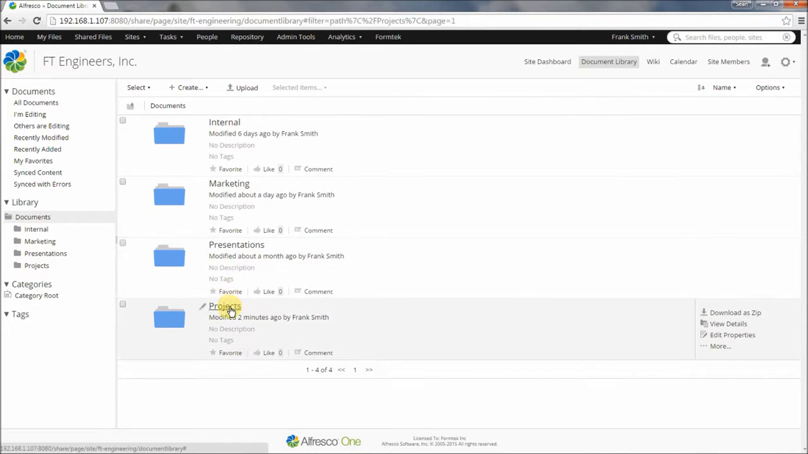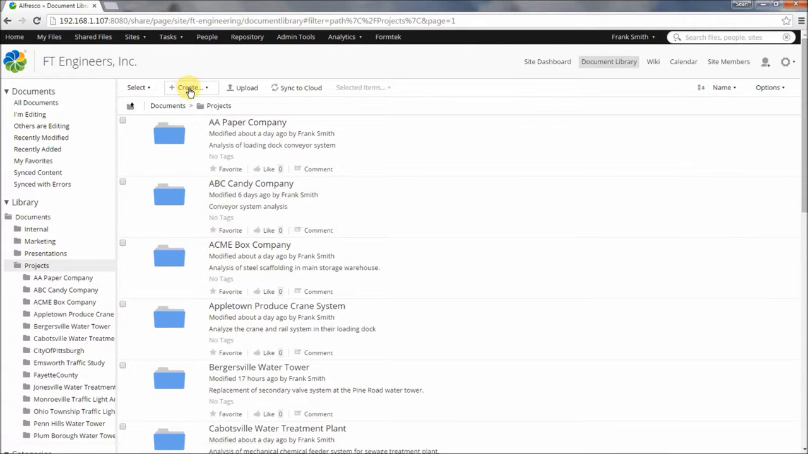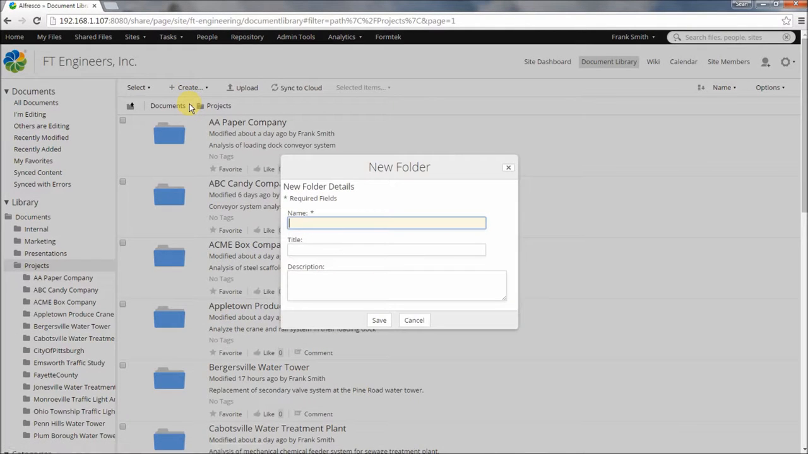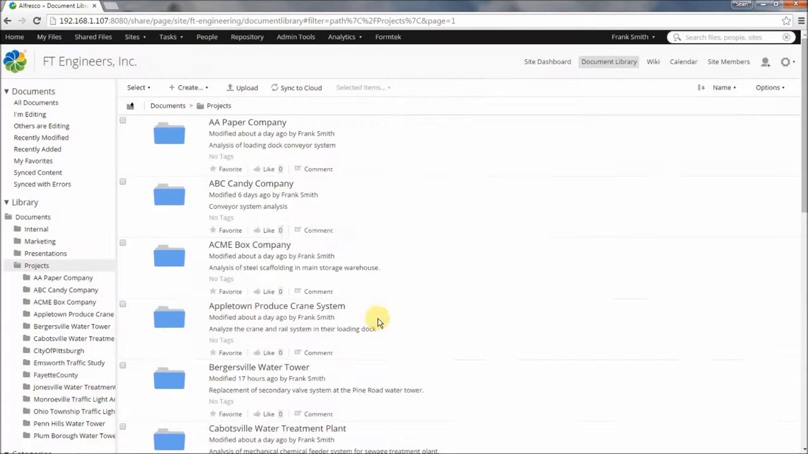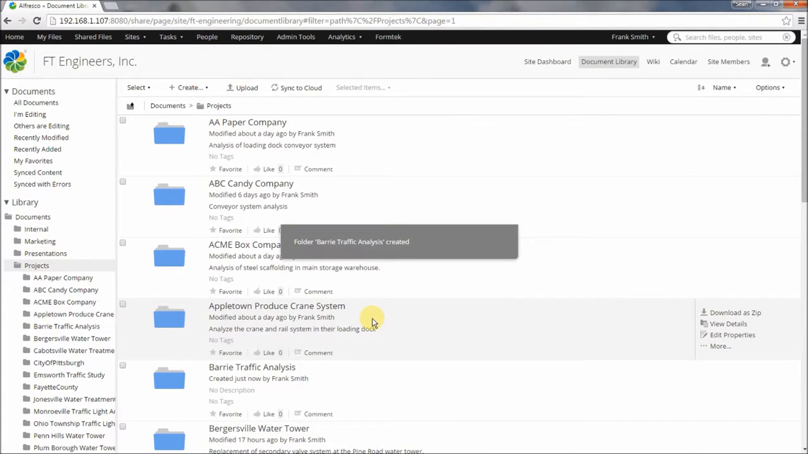So we'll go to the Projects folder and we'll create a new folder for my new project. So the new folder will be called Buried Traffic Analysis. Let's create that folder, and then let's go look for some files that we can link to this project folder.